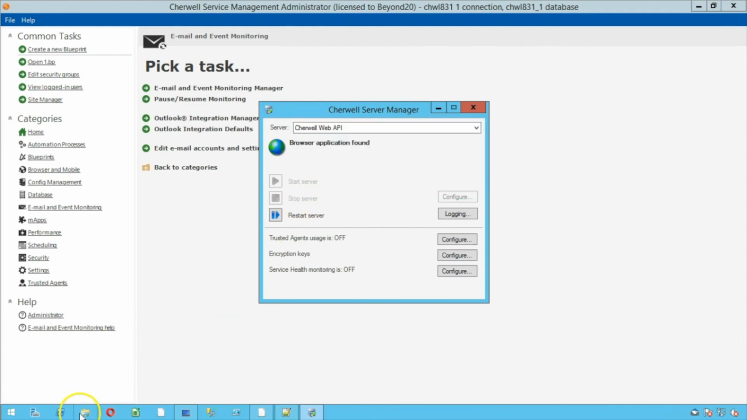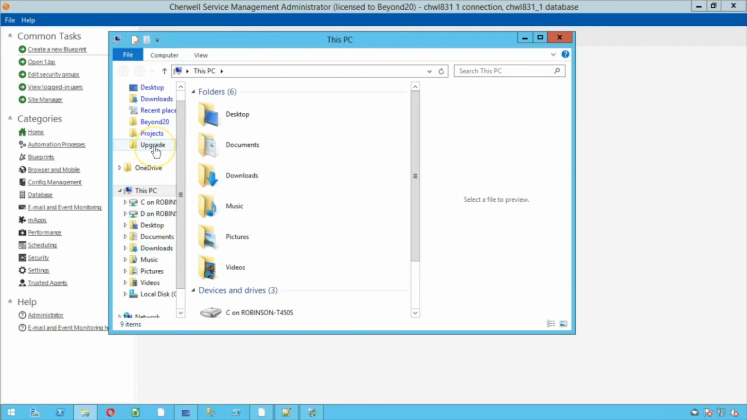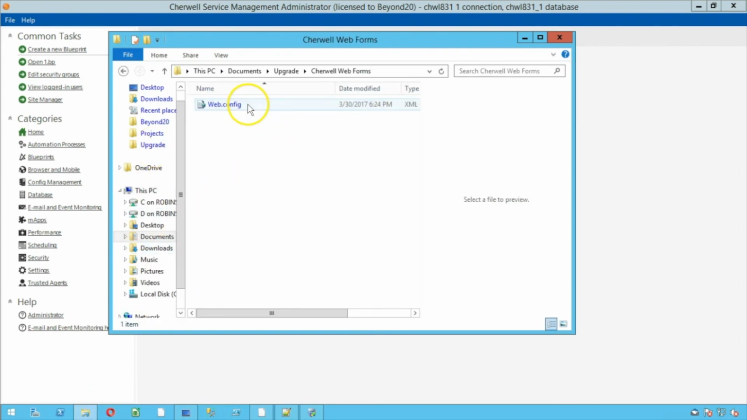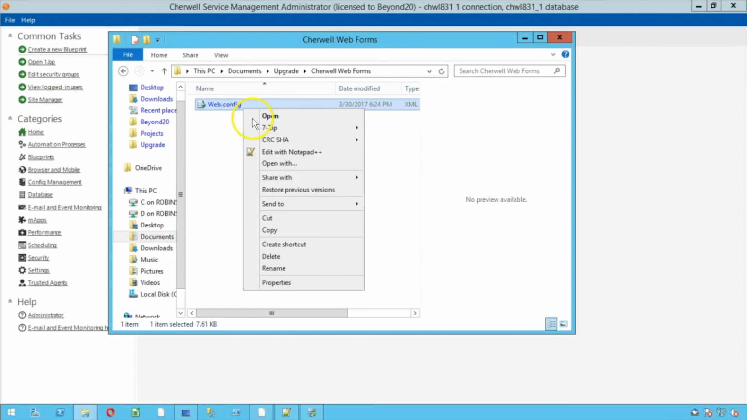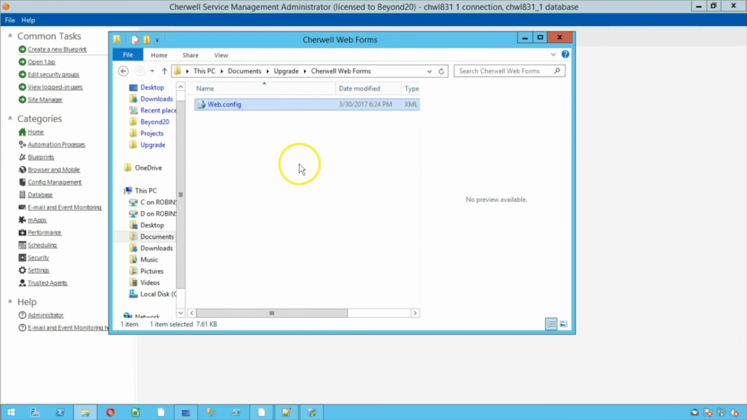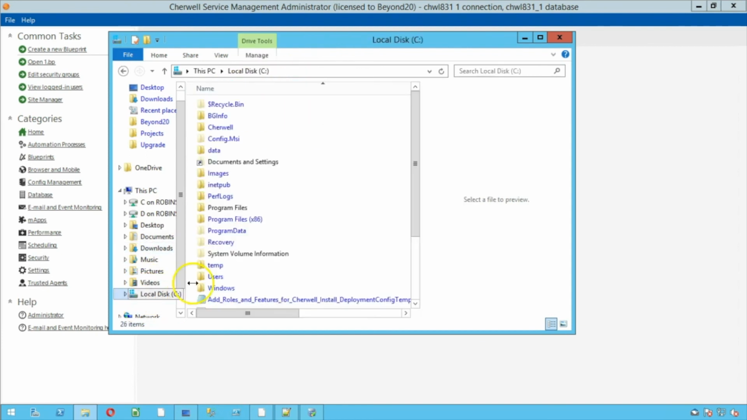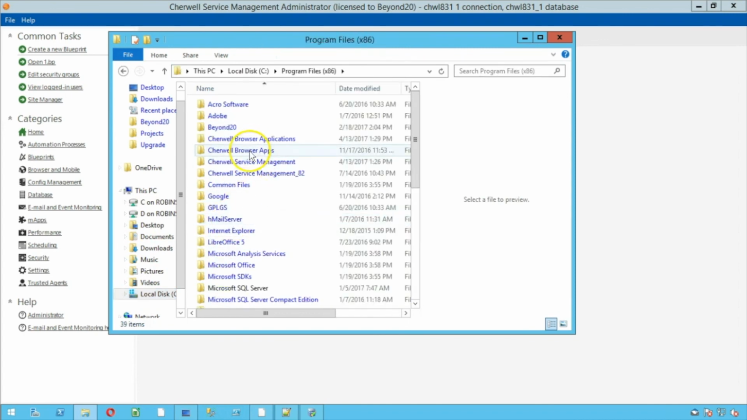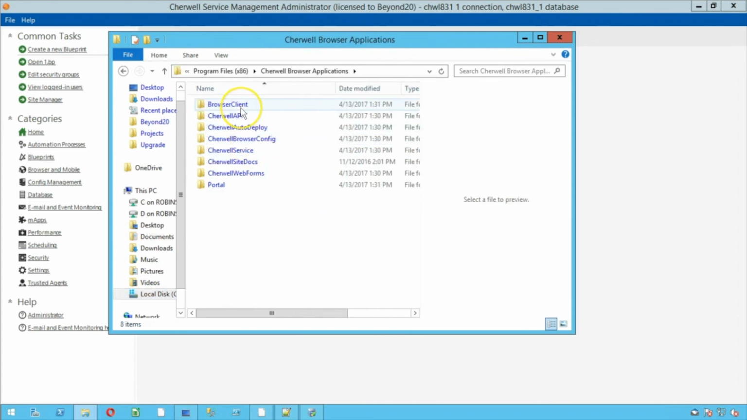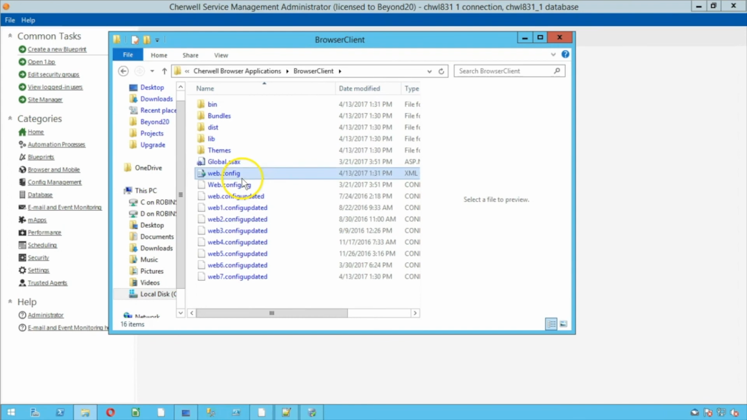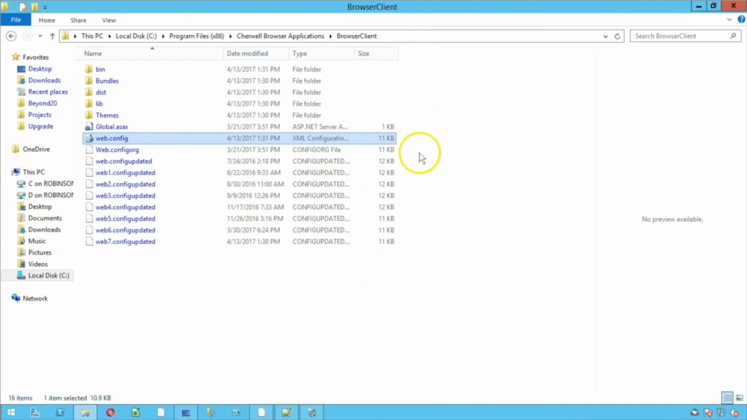Now the next step of our upgrade process is going to involve restoring those web config files that we went through and backed up during our upgrade process earlier on. So you would take any of your web config files that you had backed up and go back to the installation directory for your Cherwell browser applications, and replace the web config in the directory with the web config files that you had before.